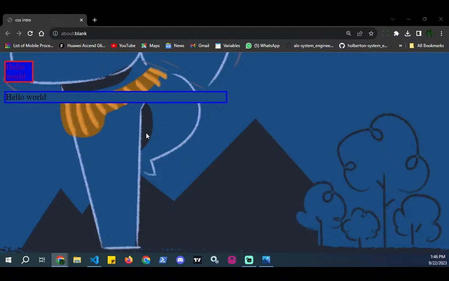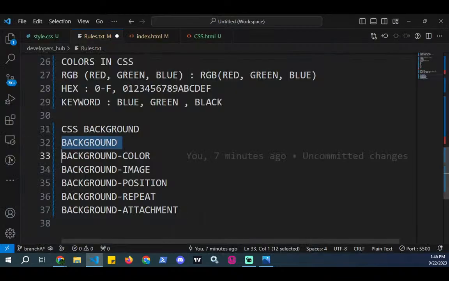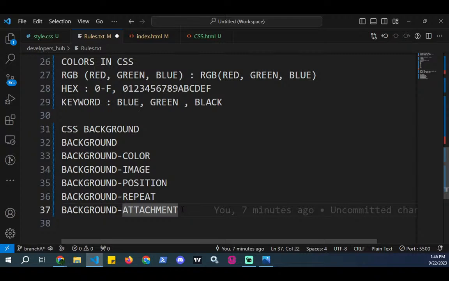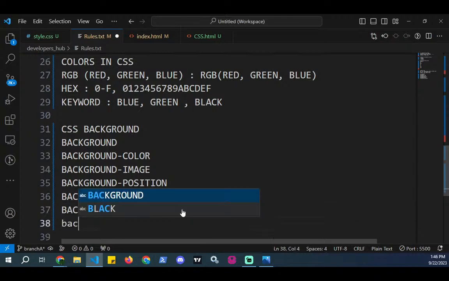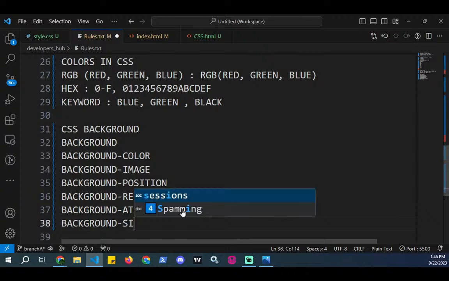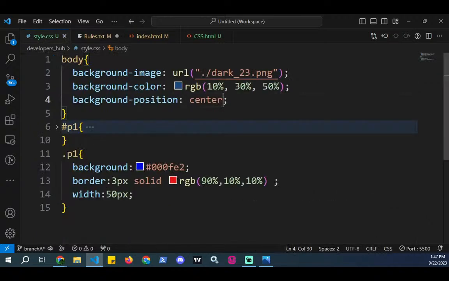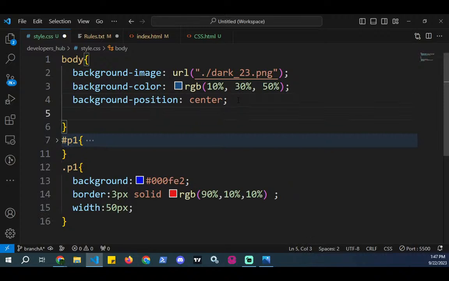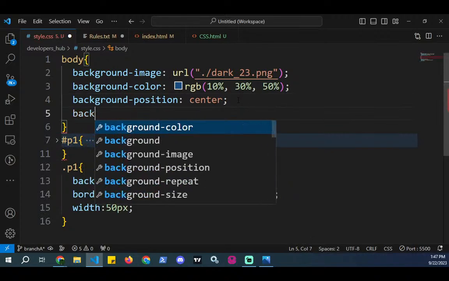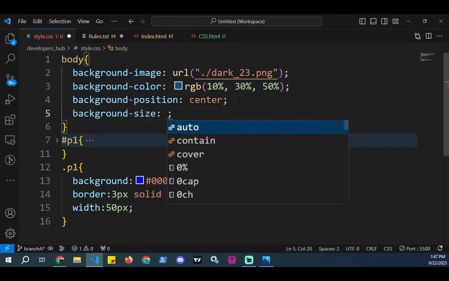I forgot to mention one other attribute with background, which is the background size. So now we've seen examples of background color, background image, background position. Now we're going to see background size. Sorry, I wasn't following you. So we go background size again, and background size we are going to make it cover.